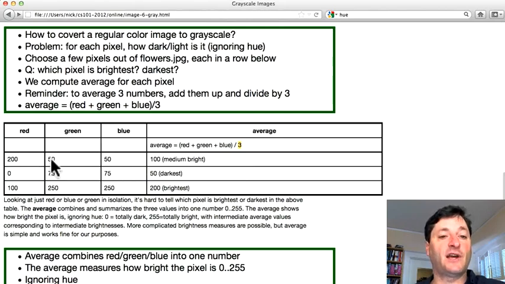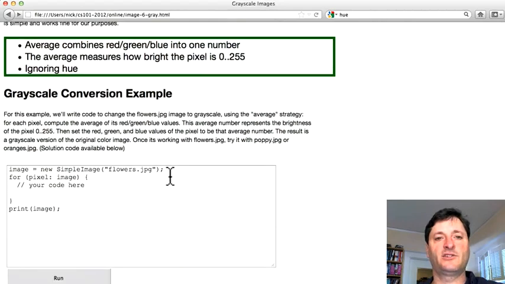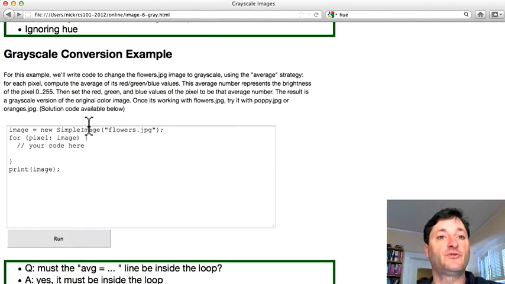So in this case, I had these 3 pixels, and here on the right-hand side, I computed the average. And what we see is that the third one is by far the brightest, if you look at all 3 of red, green, and blue. The middle one is the darkest, and the first one is kind of medium. All right. So I've got the average, and it makes this nice one-number summary. I can use this to convert something to gray.